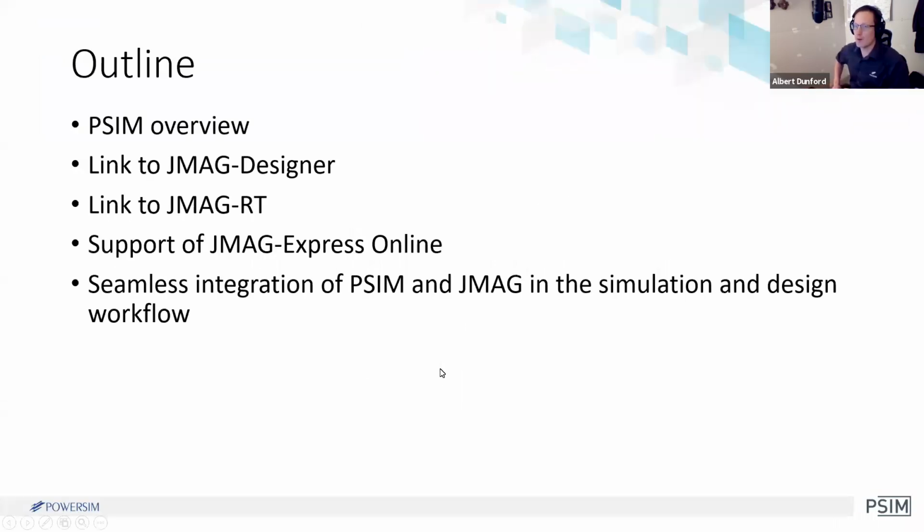Okay, here we go. So I'm going to go over PSIM. We're going to go over the link between JMAG Designer and JMAG RT, and also how we're supporting JMAG Express online. And we'll show the integration of PSIM and JMAG.